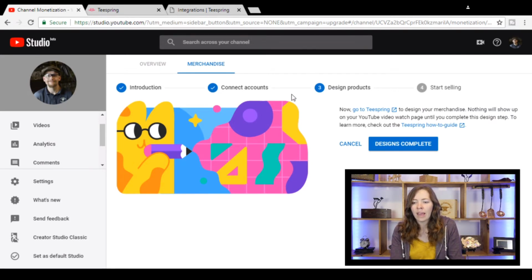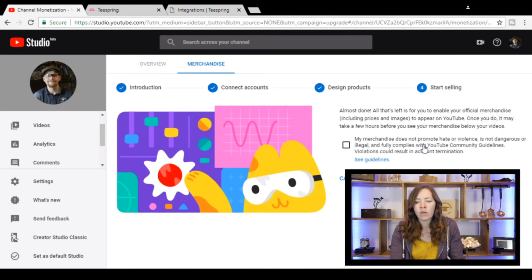It says right here. And so now it says I can go to Teespring to design more merchandise if I need to. And then until I've got stuff designed, it won't be complete. So if I go ahead and press the designs are complete, then it says all that's left is for you to enable your merchandise, including the prices and images.